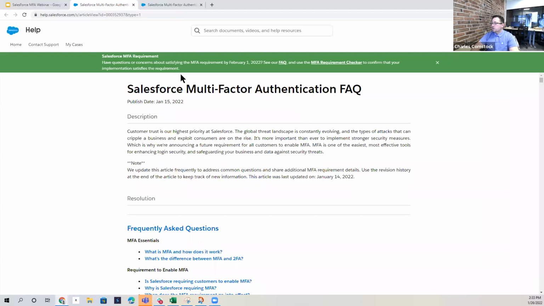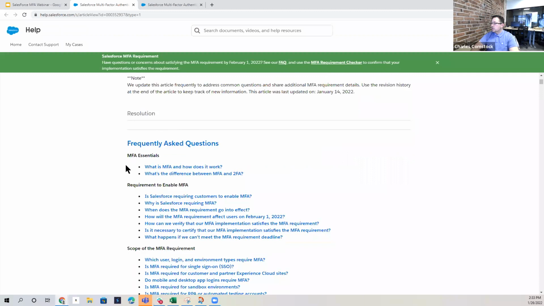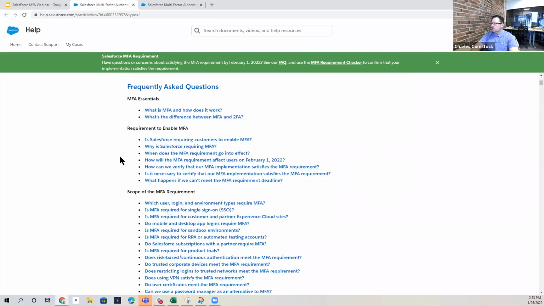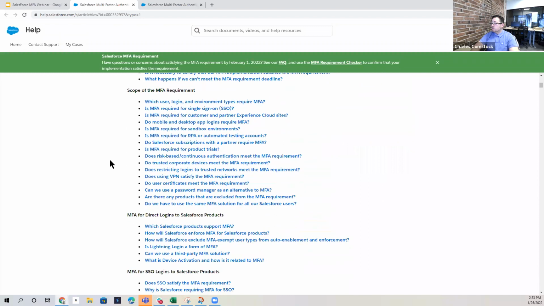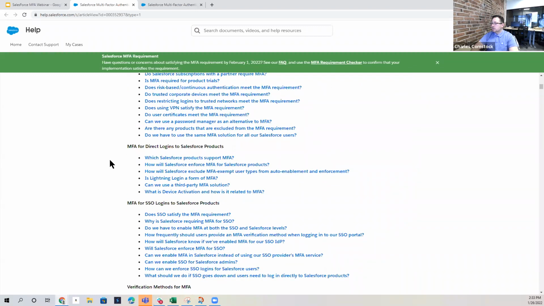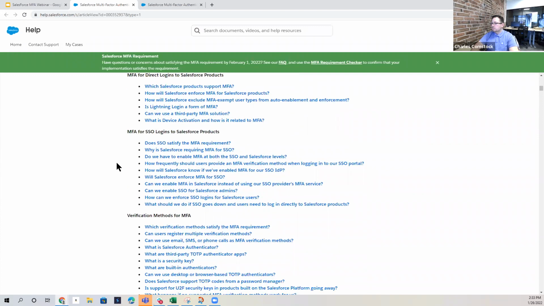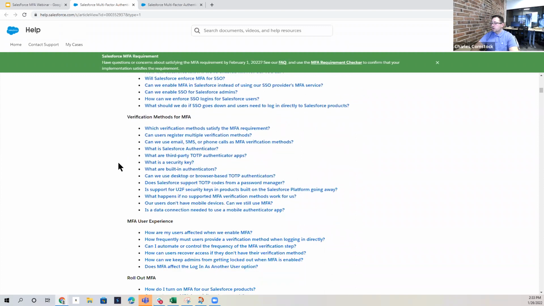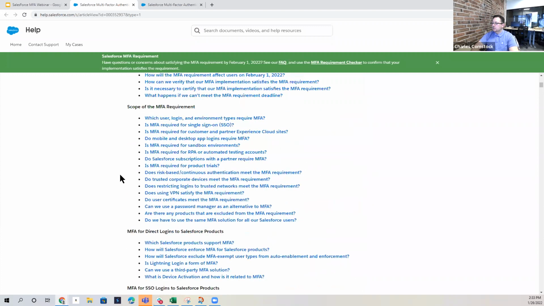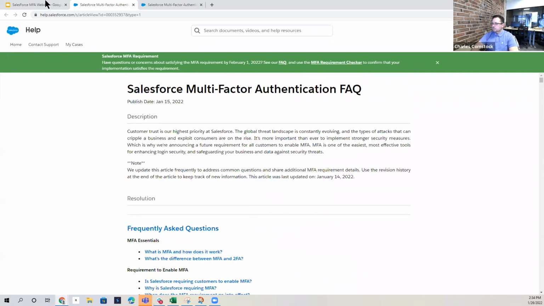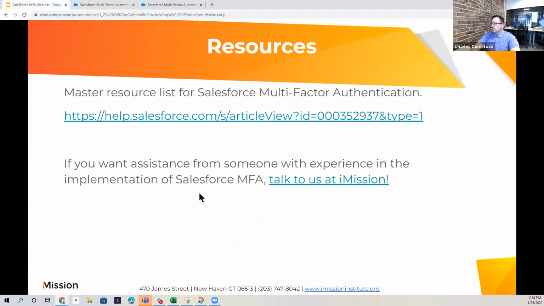This is almost everything you need to know. They go over the frequently asked questions, the essentials, the requirements, scope. It's really comprehensive. So like I said, I have some direct links inside the presentation that will help much more than going through all of this at one time. But you do want to familiarize yourself, poke around in here, and get familiar with the different options.